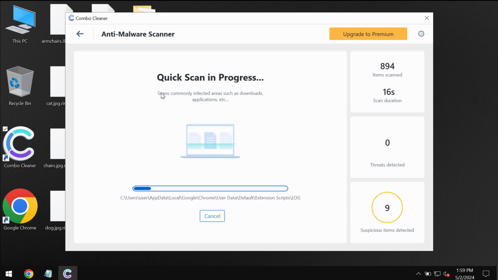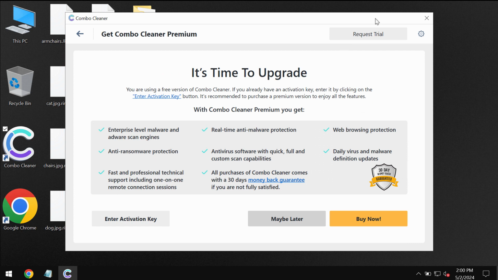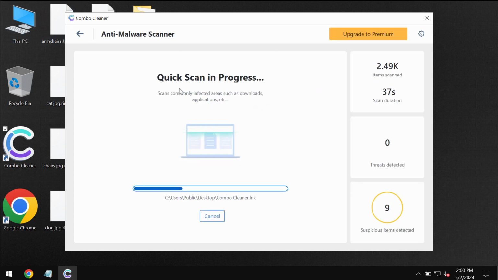After the anti-malware database gets successfully updated, Combo Cleaner begins scanning, researching, and investigating your computer. You can upgrade to premium, and you can always request a trial to fully evaluate the features of Combo Cleaner at any time. So at the end of the scan, you will see the full summary of the threats. You will be able to know their exact locations.